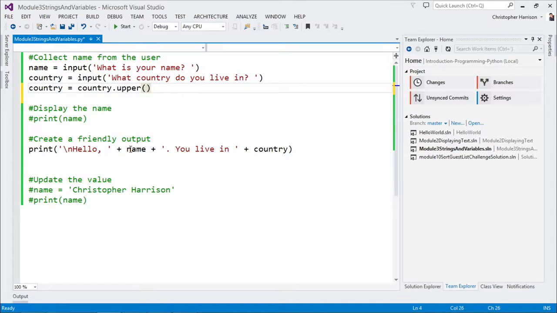So I can go in and say country equals country dot U, open paren, close paren. So right there, I've saved myself from having to type out PPER. I've saved myself 4 whole keystrokes there. And score points for the lazy programmer. It's all about keystrokes.